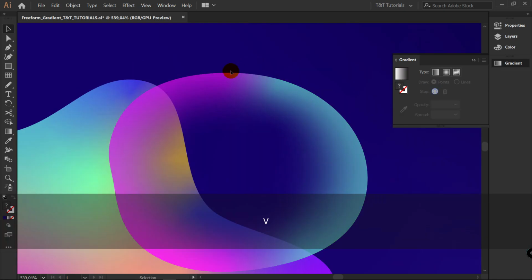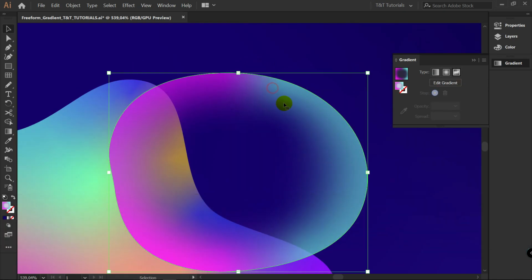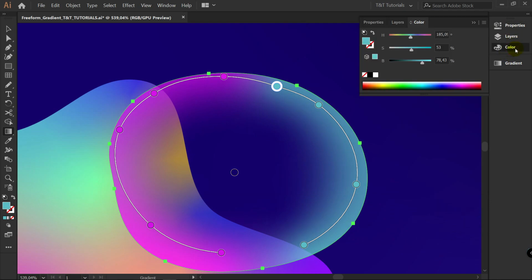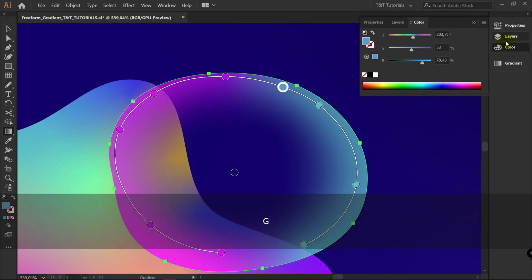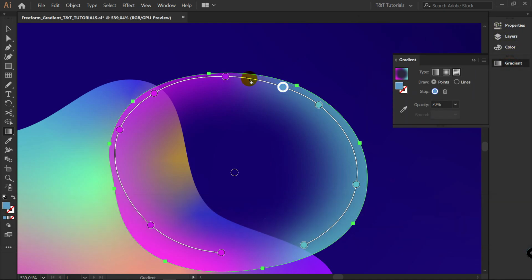If you want to make smoother transition in this place, just select this point, color, and pick some warmer color to match this one. Just a little bit. And the same here, just make this one a little bit colder. Like so. Now as you can see, transition became much smoother. You can also decrease opacity for these points. Color for one of them.